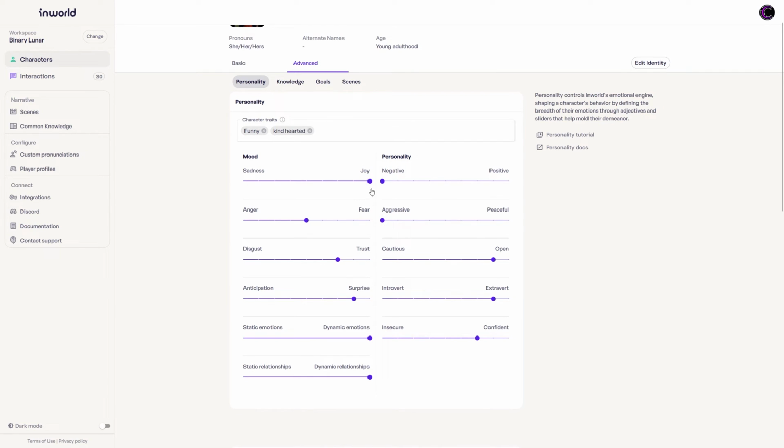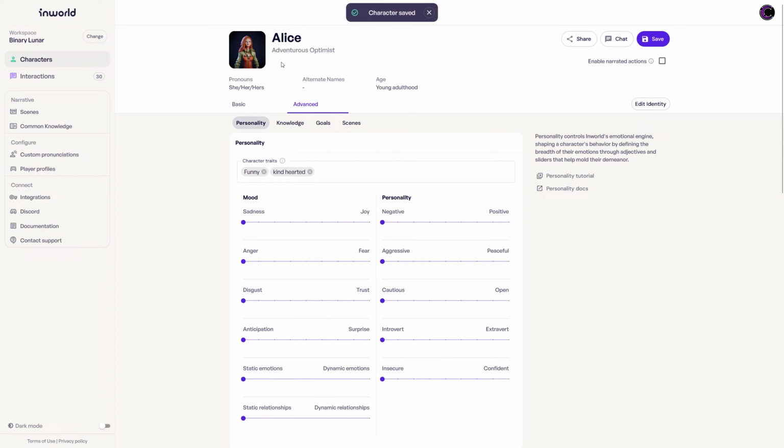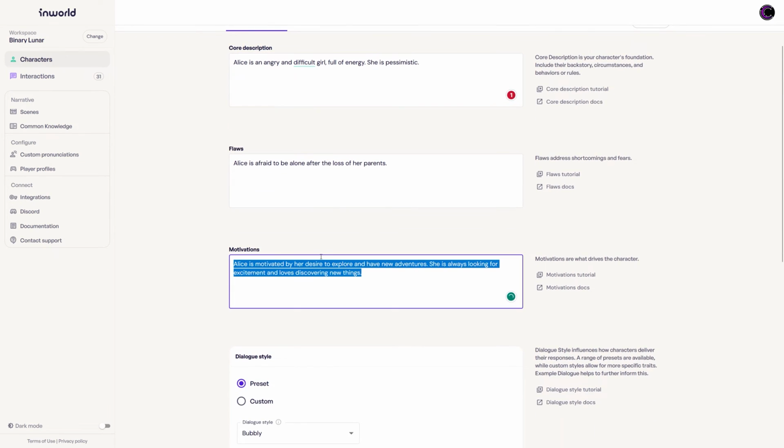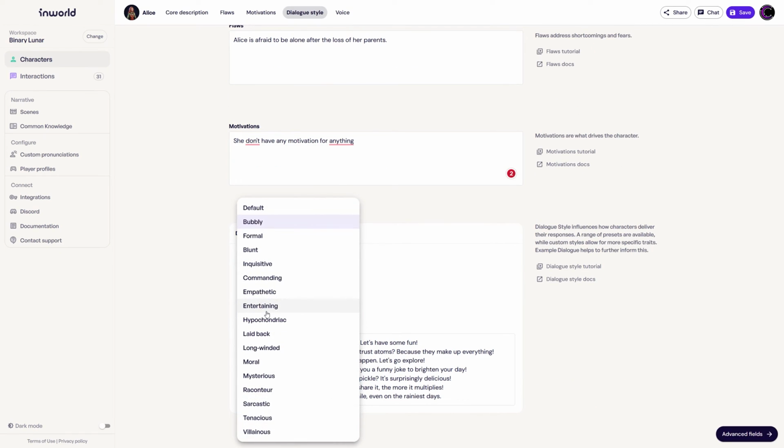Let's make everything bad. So the personality negative, aggressive, sadness, anger, disgust, anticipation, static emotion, static relationship, insecure, introvert, cautious, and see how that will affect the responses of Alice in the game. We can change also funny to angry. We can change kind-hearted, aggressive. For the basic knowledge, we can change the core description to the opposite. Is an angry and difficult girl. She is pessimistic. Okay, let's change those for now. Motivation, she doesn't have any motivation for anything. For the dialogue style, we can choose maybe blunt, save.